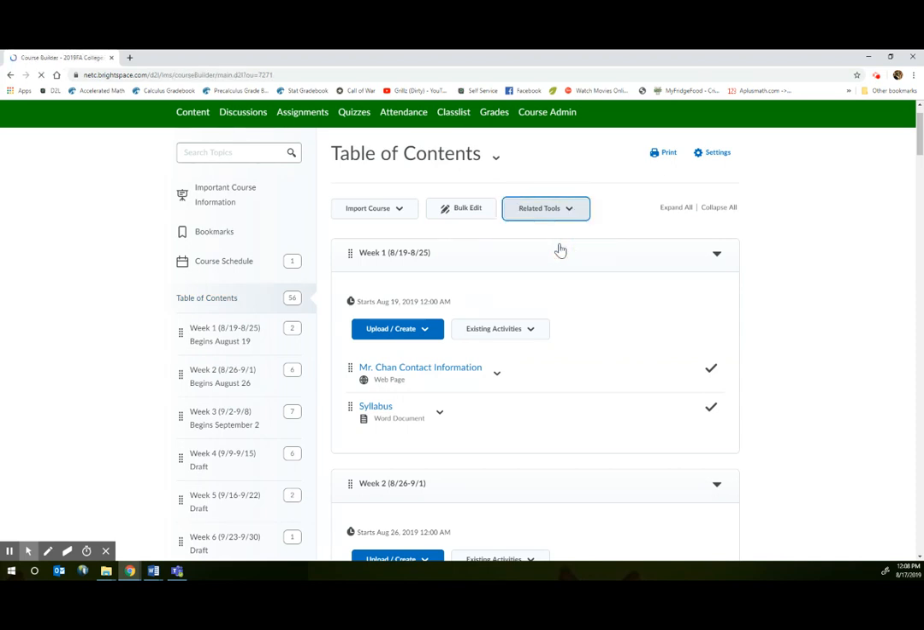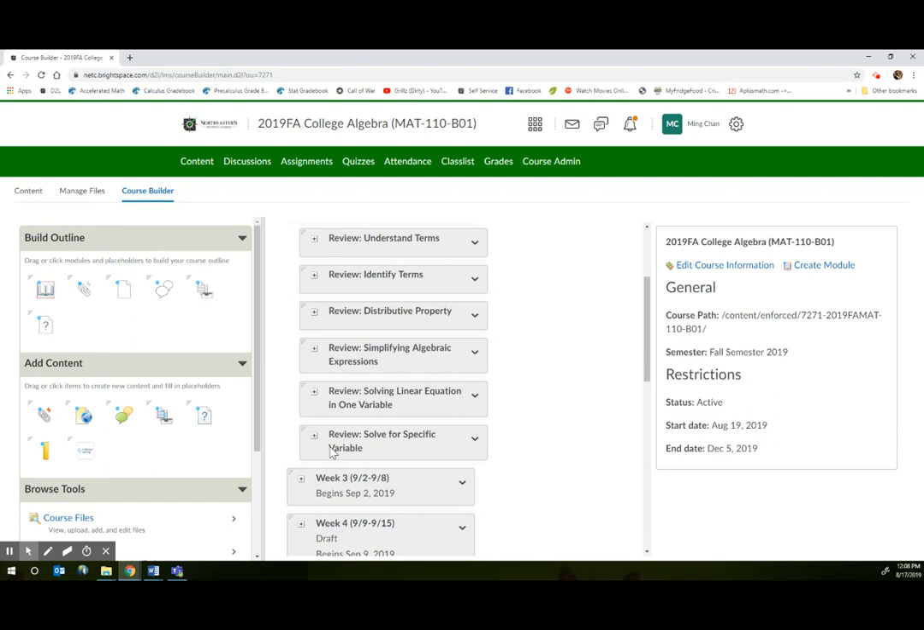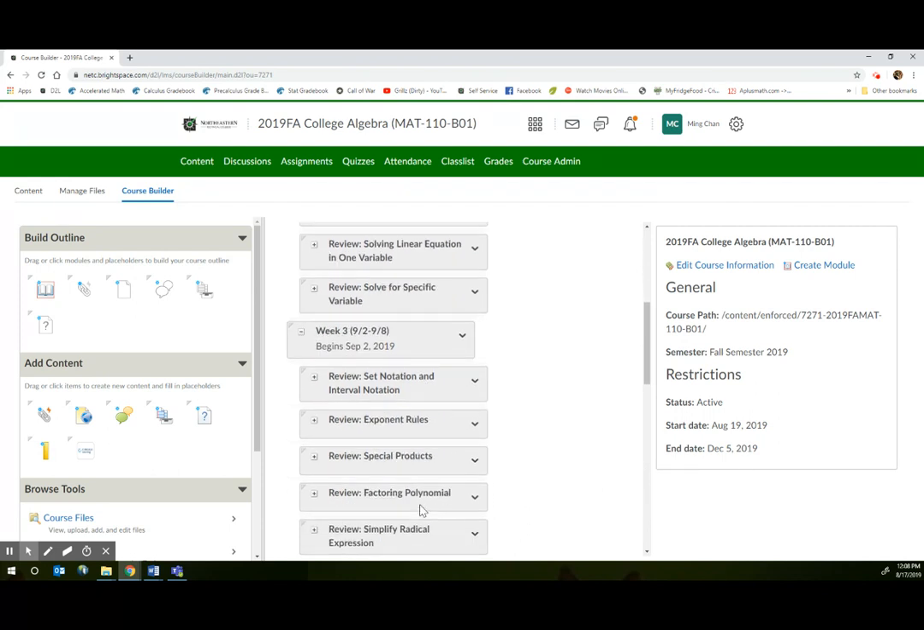course builder. Inside the course builder right here, I haven't messed with these yet. If you open up the plus sign, you can move things around. You just click on it and then begin to drop them. You can drop them any way you want. See this orange highlight? That means I'm going to drop it in there. I can move it up above week number 3, or I can move them back.